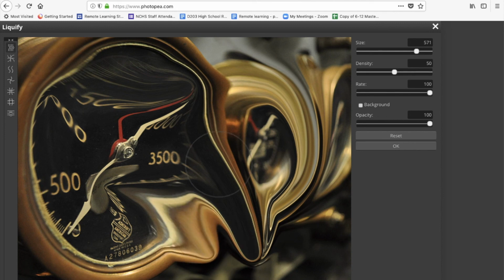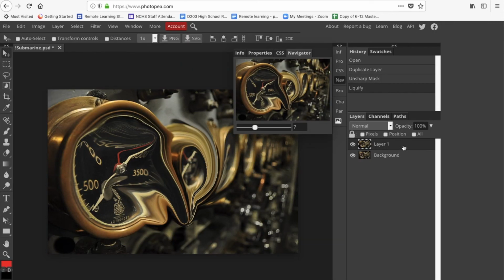And then when you have it the way you want it, and by the way, you can play with these. There's lots of other options. This makes it expand. This twists it. This creates a wave. This rotates it. You can play with all these. And then I can just say okay, and we'll see what that looks like. Wow, that's really pretty crazy.